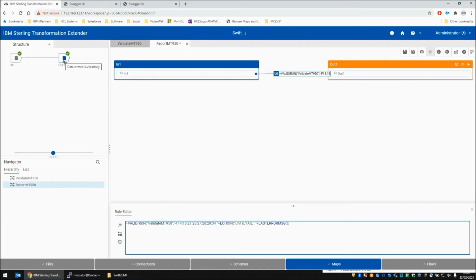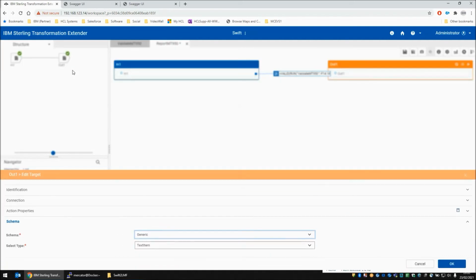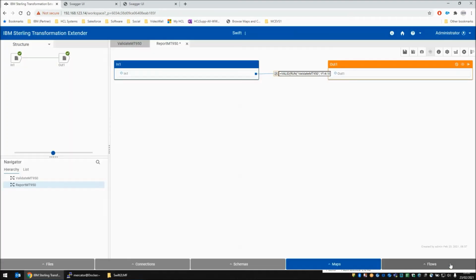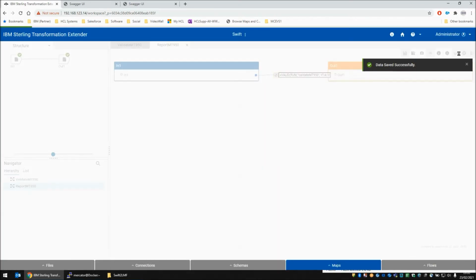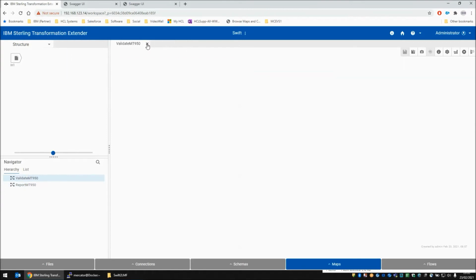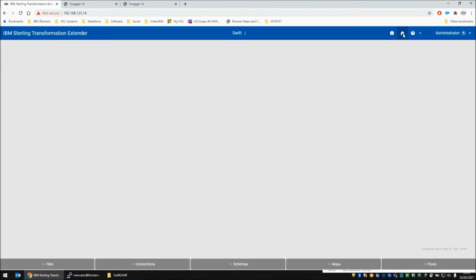And on the output card, we need to also change the settings. In the action properties, we need to say that this card is the REST output. Okay, that's those changes finished. Let's save and build this map one more time. Okay, so these maps are now ready to deploy to the REST API. So let's do that step. Let's close the maps and back to home.